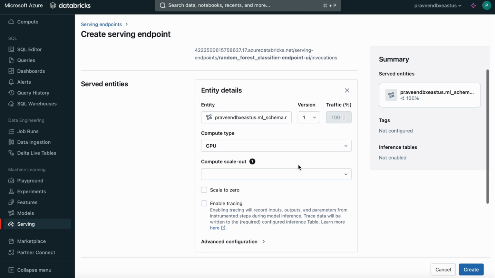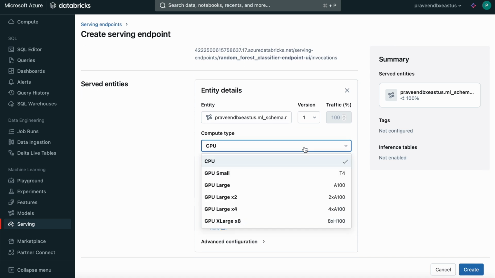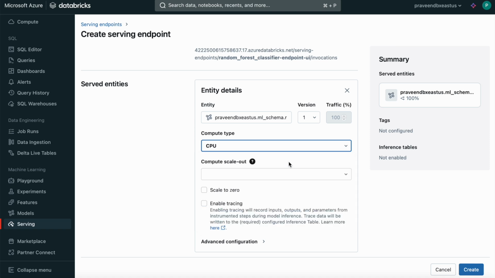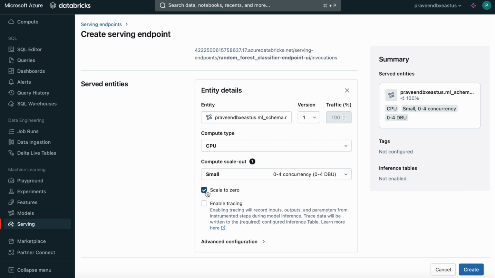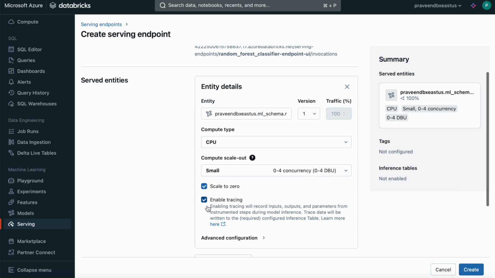After selecting the model, it will ask whether you want to serve that model on GPU or CPU. I'll go with CPU now. And what is the size? I want to go with small. I want to scale it to 0 as well if no one is using it. And enable tracing. That means how many requests have come, how many times it has been triggered, what the latency is, and everything can be traced if you click on this checkbox.